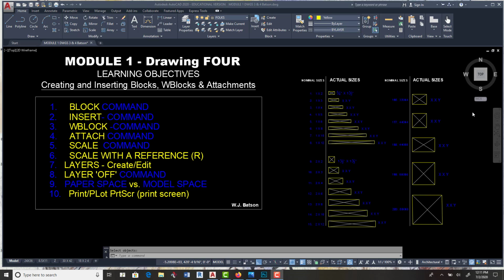Welcome to Module 1, Drawing 4. The learning objectives are creating, inserting blocks, W blocks, and attachments. We'll go over block command, insert command, W block, attach, scale. Scaling with a reference, that's a unique command. Layers, layer, off, paper space, and print plot.